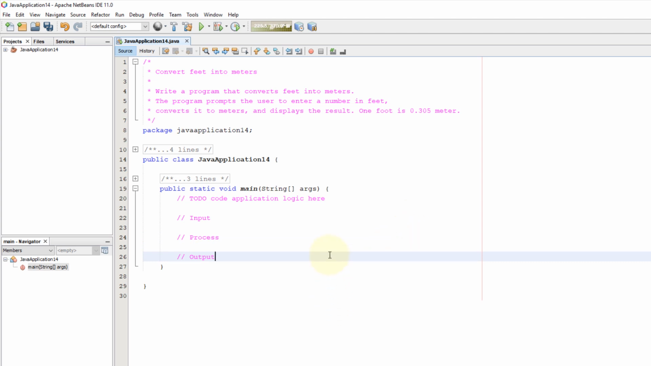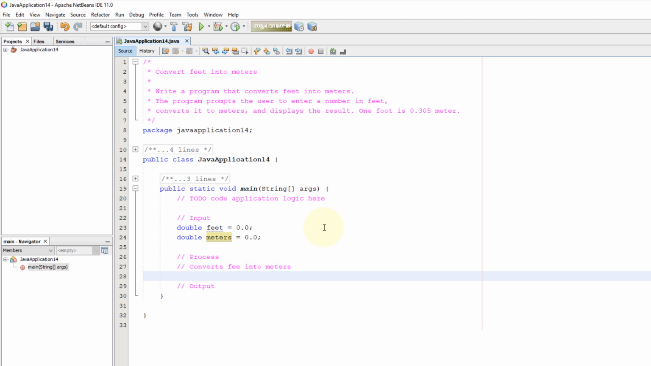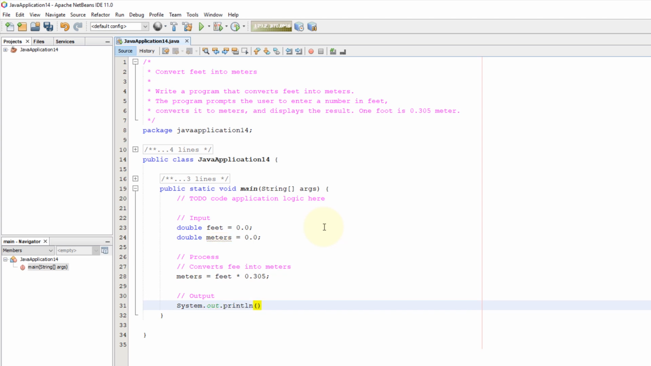Okay, for input, we have a double value feet, like 10.0. We'll start with the default value 0.0, and then meters 0.0. Process converts feet into meters. So the formula is meters equal to feet multiplied by 0.305. Output is meters. So I will print it on the standard output device.